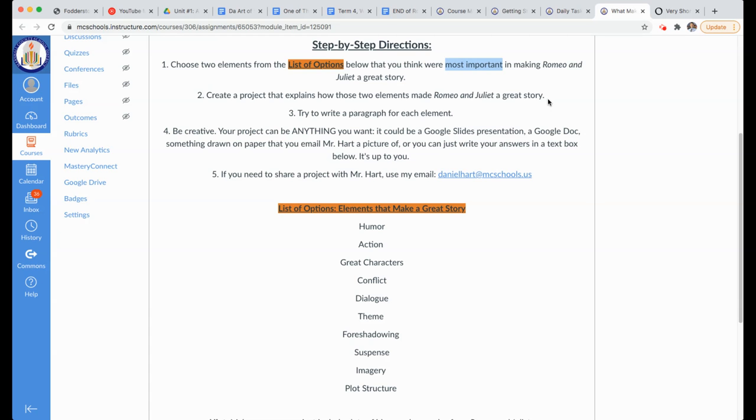And after you've done that, you simply create a little project that explains how those two elements made Romeo and Juliet a great story. So your goal would be perhaps to write 2 paragraphs, 1 paragraph for one element, 1 for the other. So for instance, if you say the action and the dialogue made Romeo and Juliet the great story that it is, maybe you write 1 paragraph explaining how the action in the play made it great, and then you write 1 paragraph explaining how the dialogue in the play made it great. It's as simple as that, up to you which elements you choose.